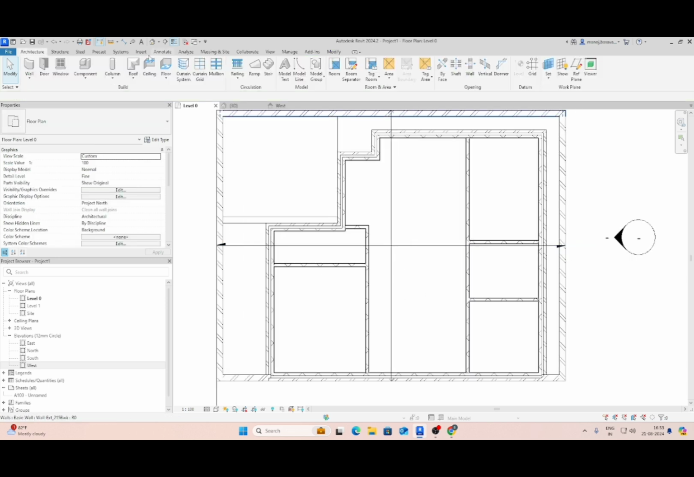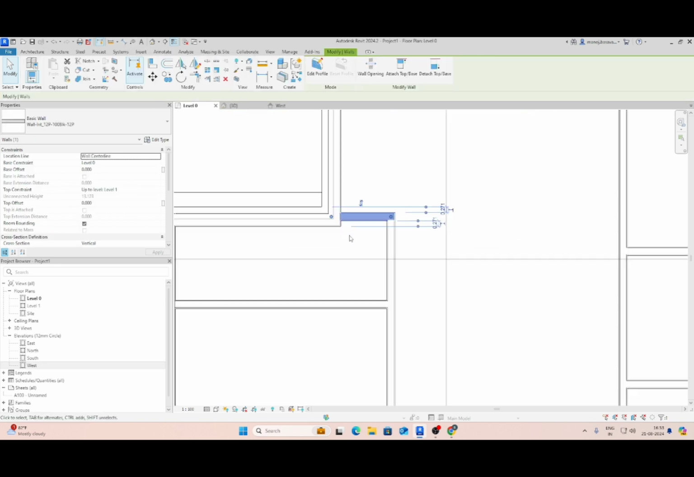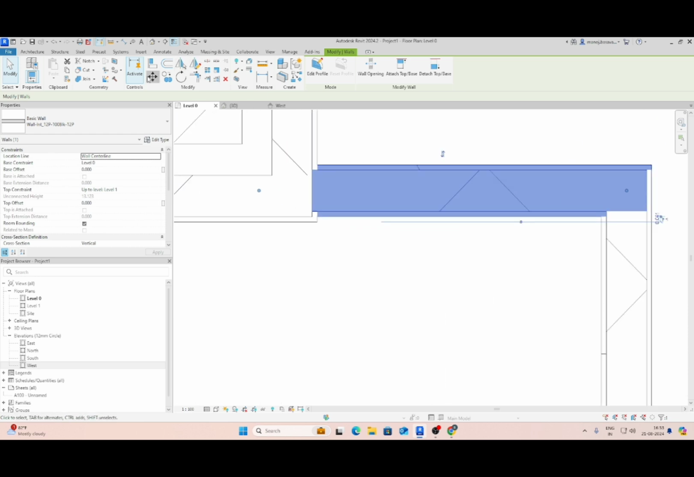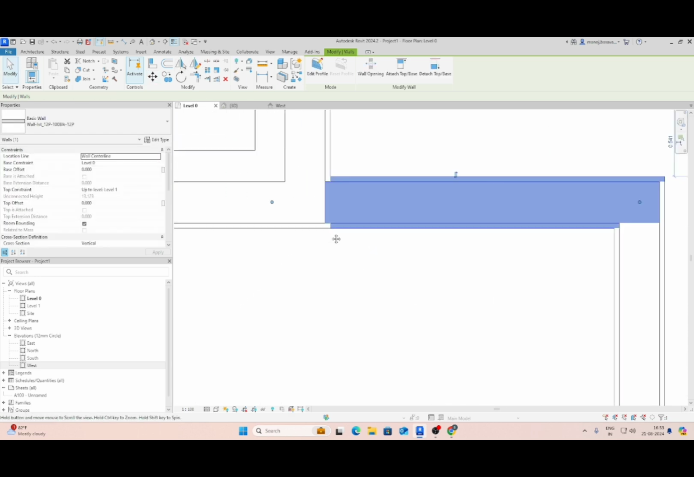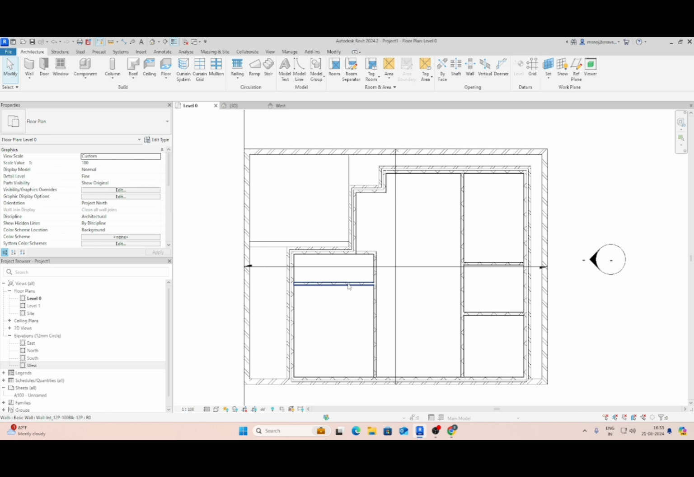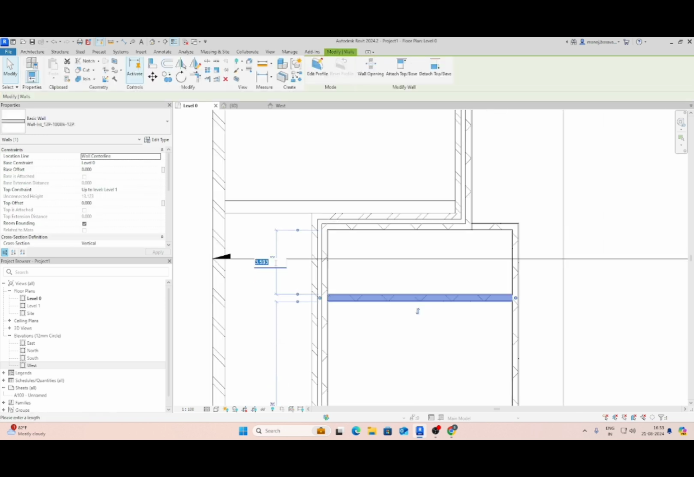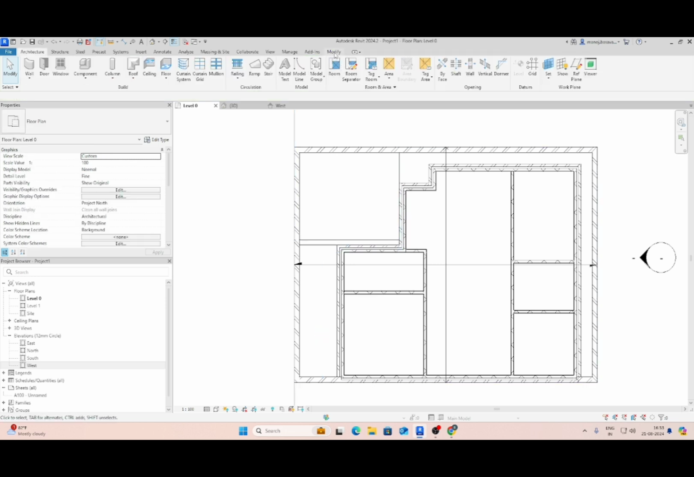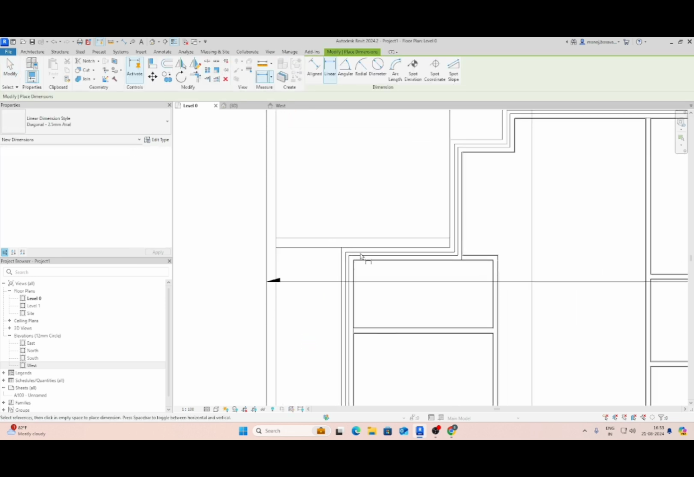So this must be finished properly, and we have a 5 feet toilet with a 10 feet, start making the dimensions.